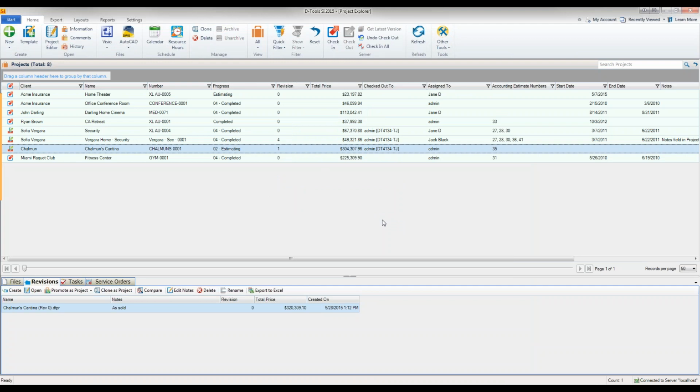So now I've got a difference in pricing. So our original project was $320,000. And now our current project is $304,000. So let's go ahead and do a compare.